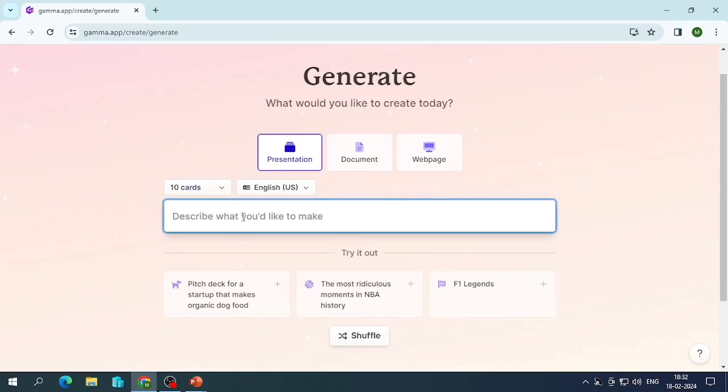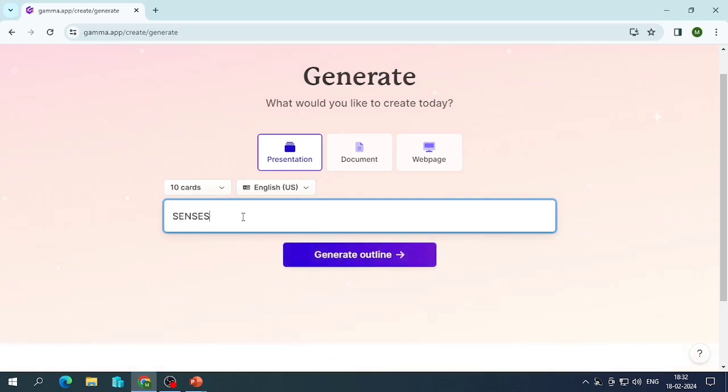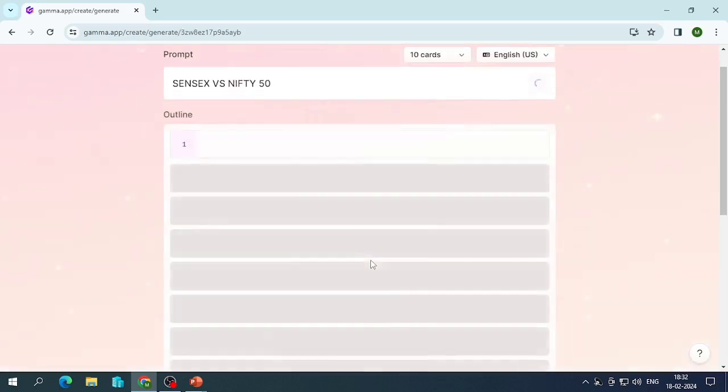Now you have to enter what kind of presentation, or the topic of the presentation. I simply enter that I need a presentation on Sensex versus Nifty 50. You can enter any kind of prompt here. It will generate the presentation in a proper way. I simply enter Sensex versus Nifty 50, then generate outline. Within 5 seconds it will generate the outline.